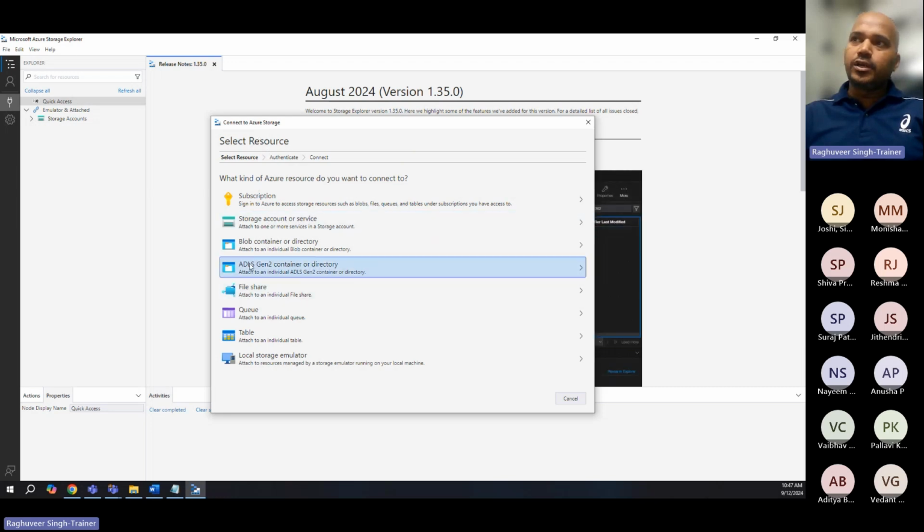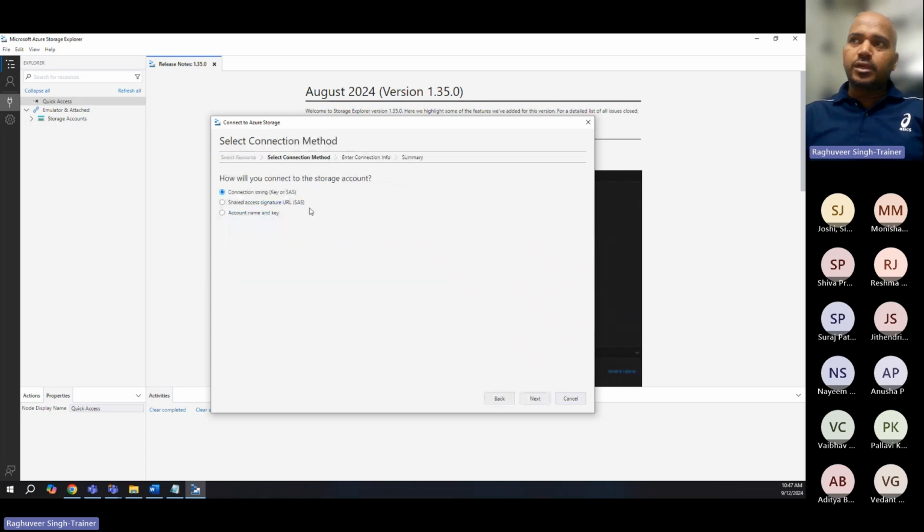So I will say I want to connect to a storage service, because I'm the vendor with whom that URL is shared. Then it will ask me how I want to connect: with a connection string, with a shared access signature, or by typing account name and key, which is like logging into Azure Storage with valid credentials. So I select the middle option. I'll say I want to use a shared access signature URL. I'll click on next, and here I will type the URL.